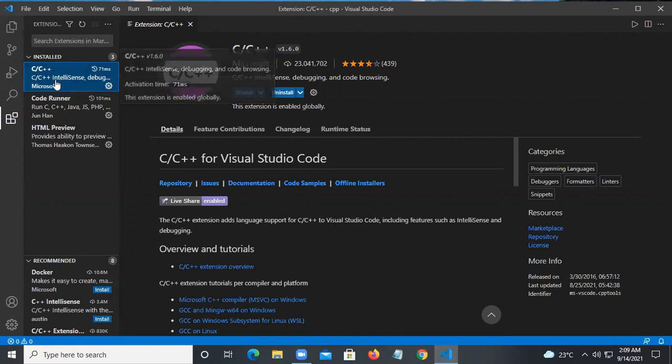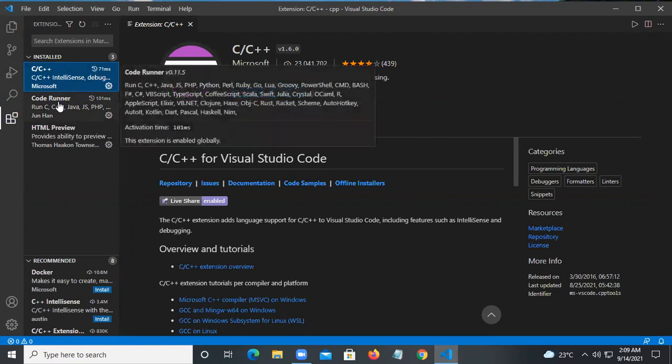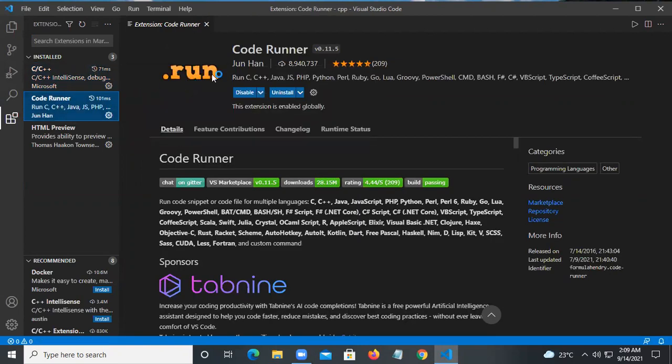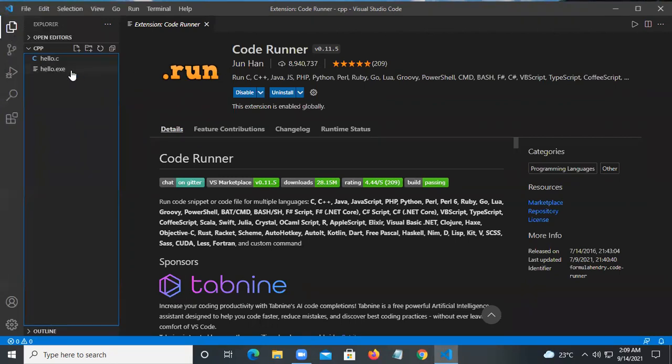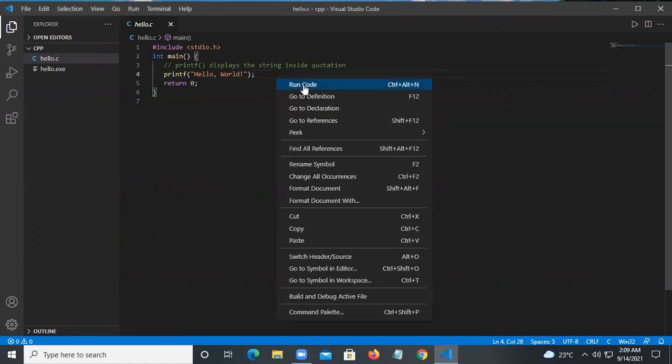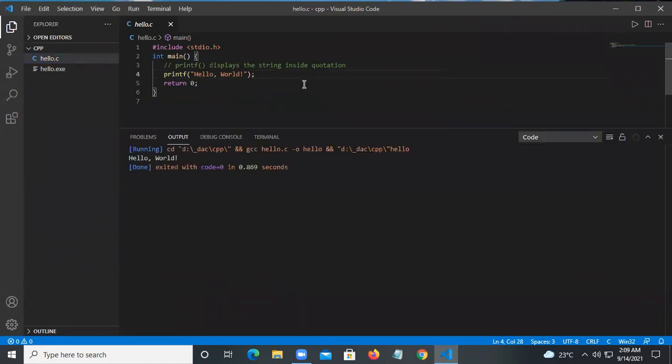C/C++ Microsoft extension. Just click on there. Also, you can install Code Runner if you want to run directly, just install it. And here you can right click here, run code, and you can see hello world.